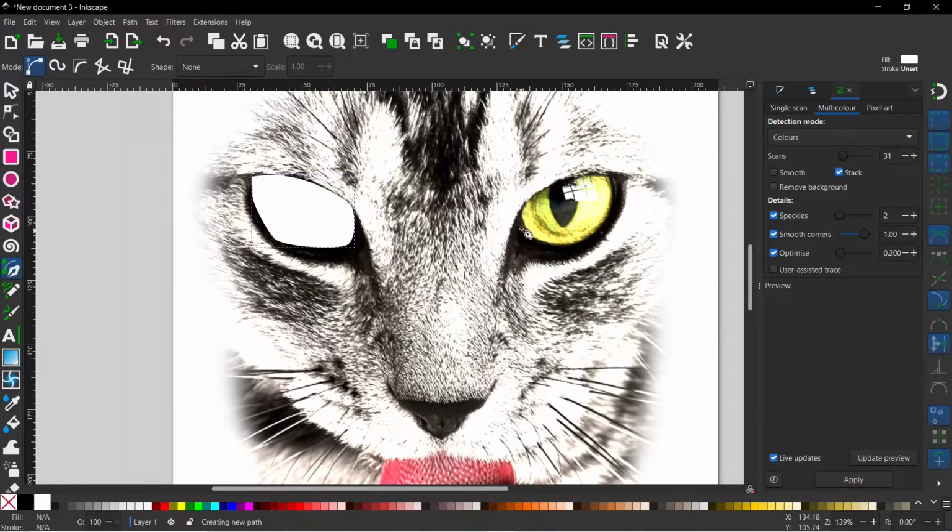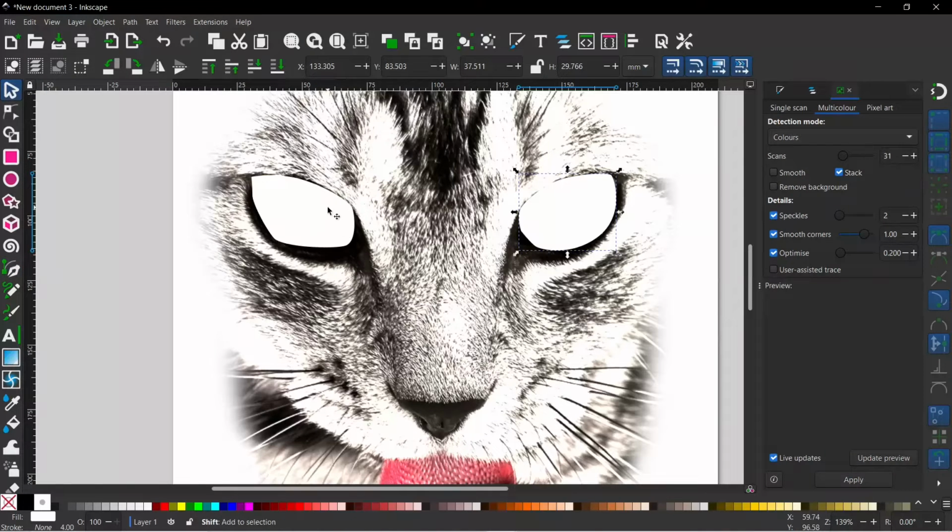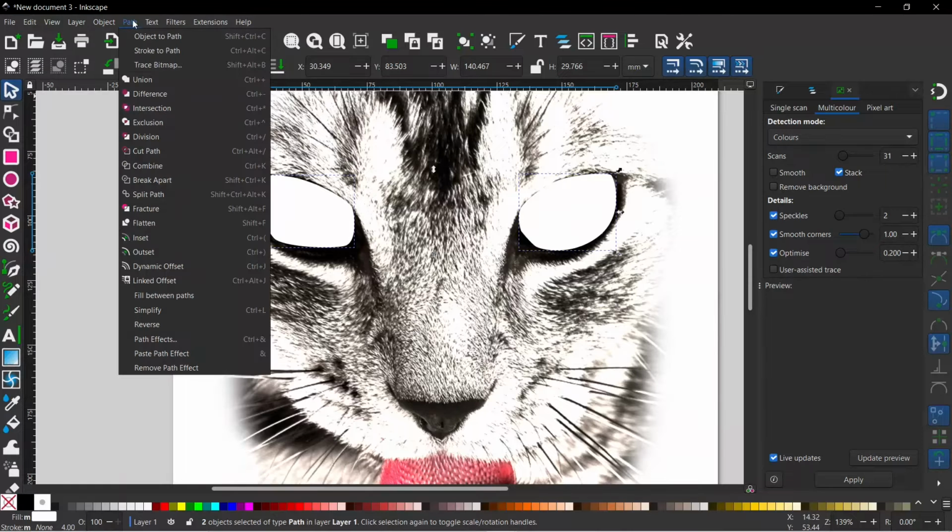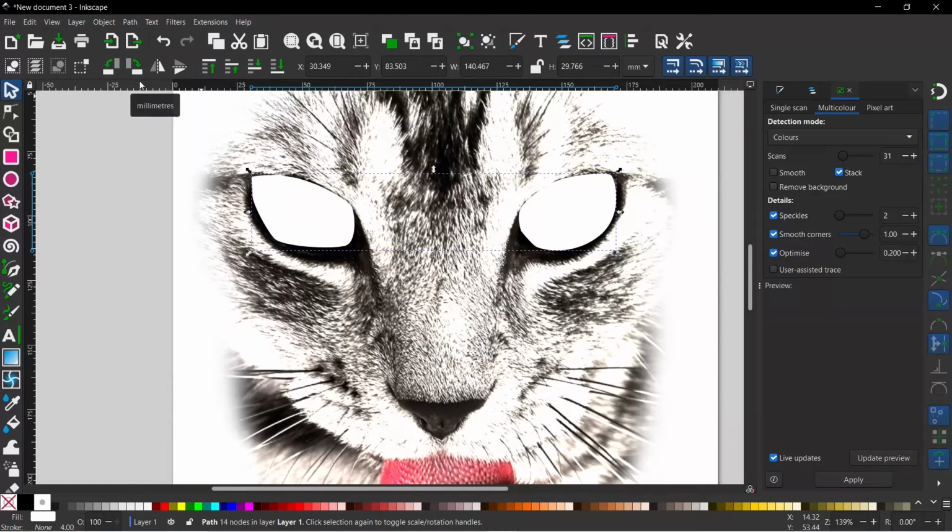Then we can do the same over here. So we can click and drag to create a smooth curve, click and drag, and we can do this right around our eyeball until we've got our second shape. We want to union these two together. So I'm going to come up and grab my selection tool. I'm going to hold down Shift. I'm going to select the other shape. I'm going to come up to Path, and I'm going to come down to Union to join them together.